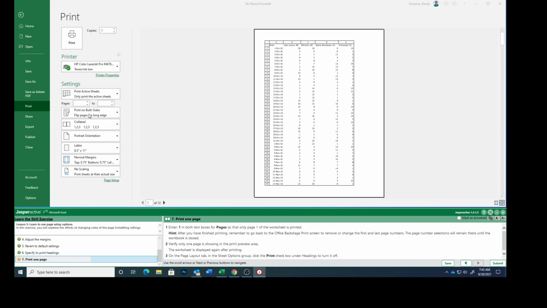Enter 1 in both text boxes for pages so that only one page is printed. So I'm going to change this to 1 and 1 here. Hint, after you've finished printing, remember to go back to the Office Backstage print screen to remove or change the first and last page numbers. The page number selections will remain there until the workbook is closed. Verify only one page is showing in the print preview area, which it is. The worksheet is displayed again after printing.